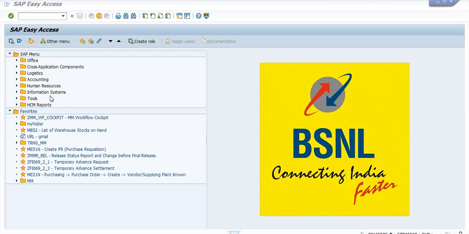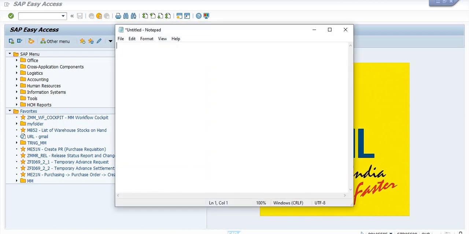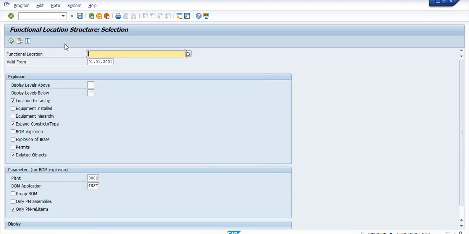Getting my points? For this the transaction code is IW31, to create the maintenance order. Here I am going to choose the functional location.